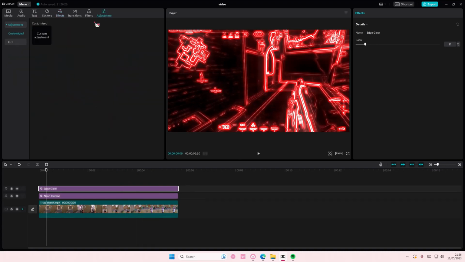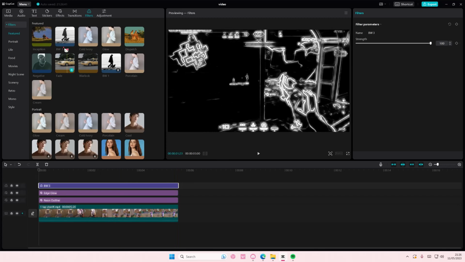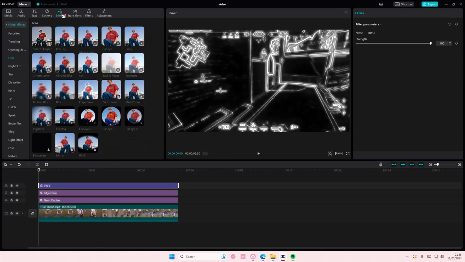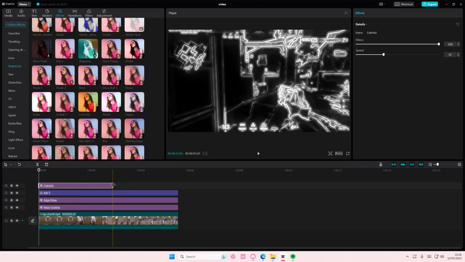Then go to adjustments, go to filters and add in a black and white filter on top of that. Go to effects and then go back to nightclub and add in the colorful filter.